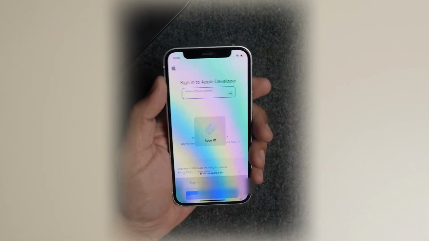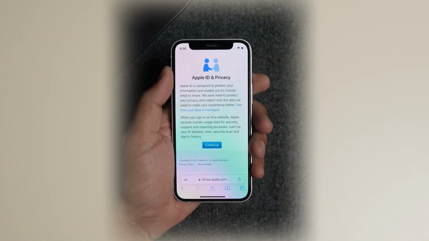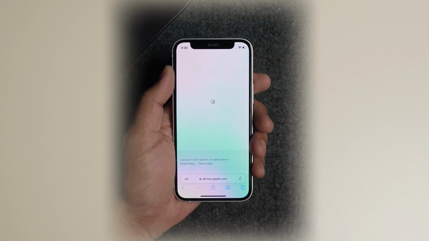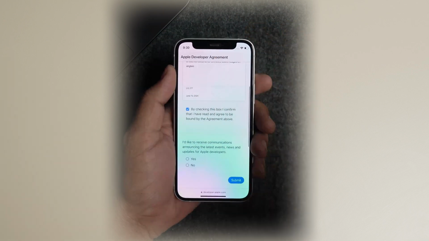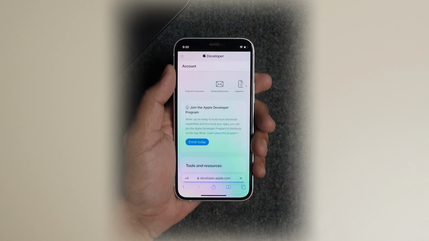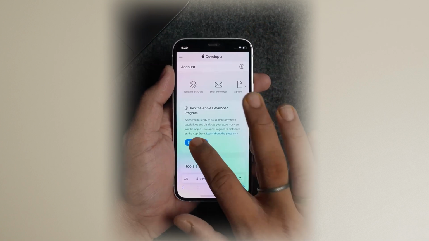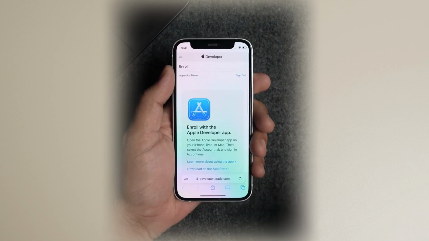If you are signing in for the first time, you will get a splash screen. Tap on continue to proceed. Scroll down the document, check the confirmation box, and tap the submit button. Now, tap the enroll button to register as a developer. You can now sign out of the account.